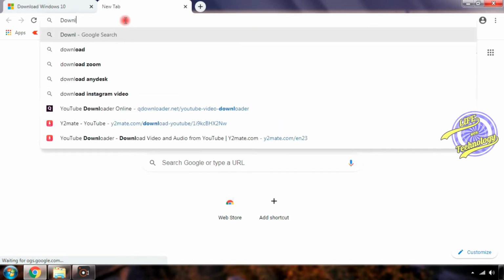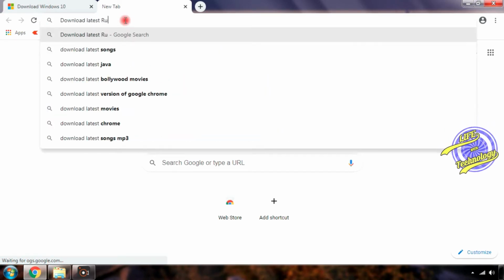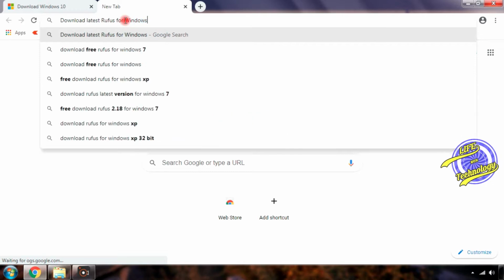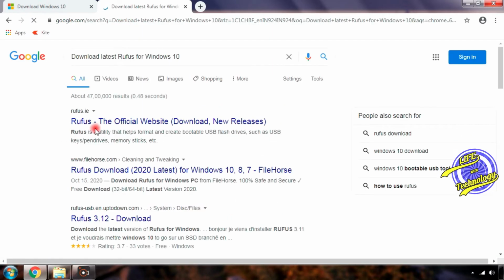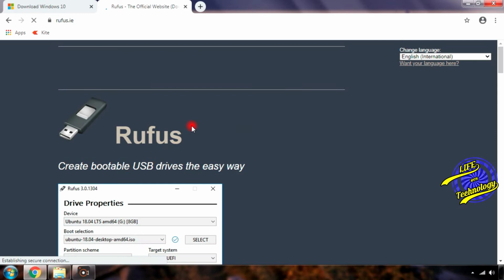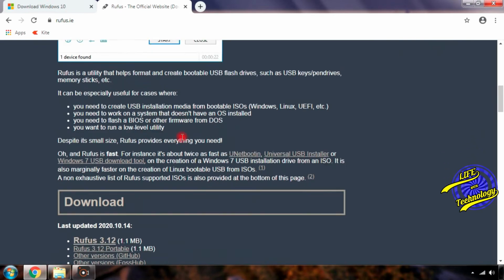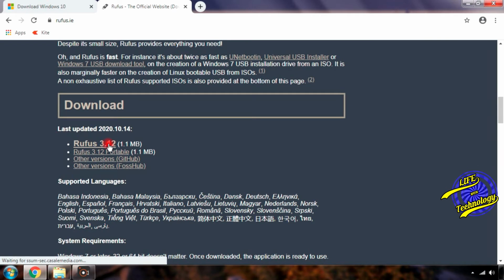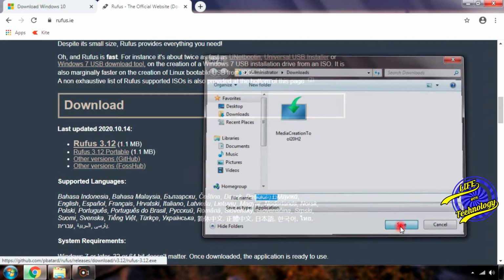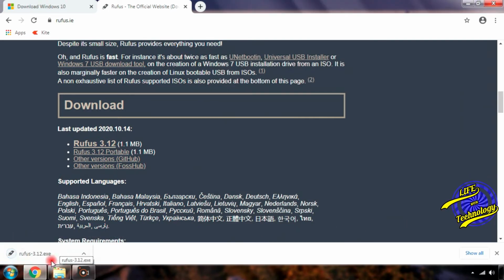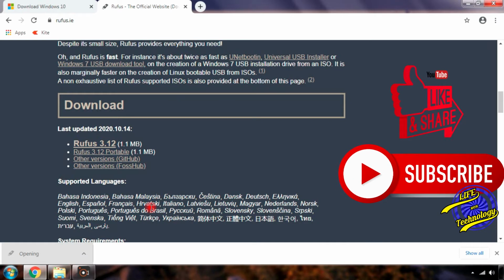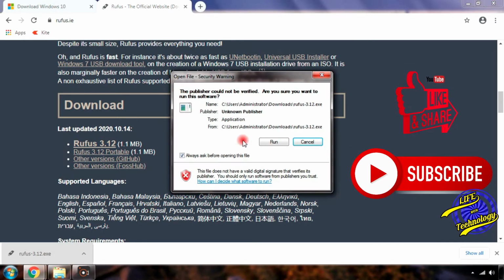Open Chrome browser and search Download Rufus for Windows 10. Open Rufus website. Download the latest version. Double-click and run Rufus software.